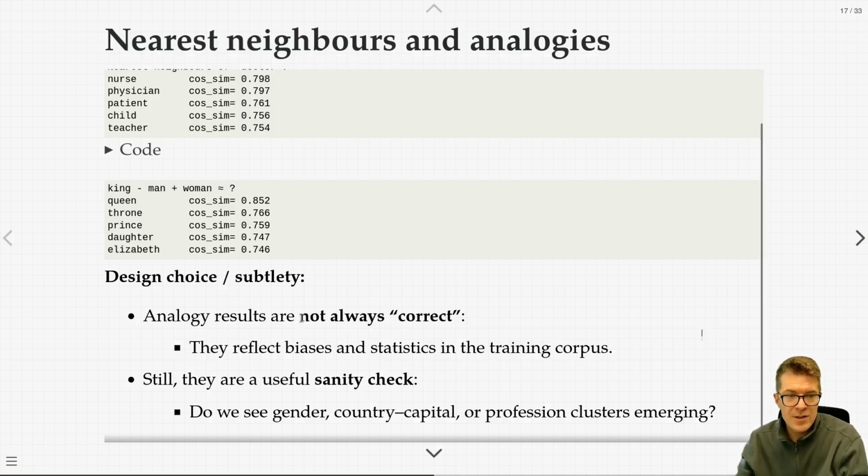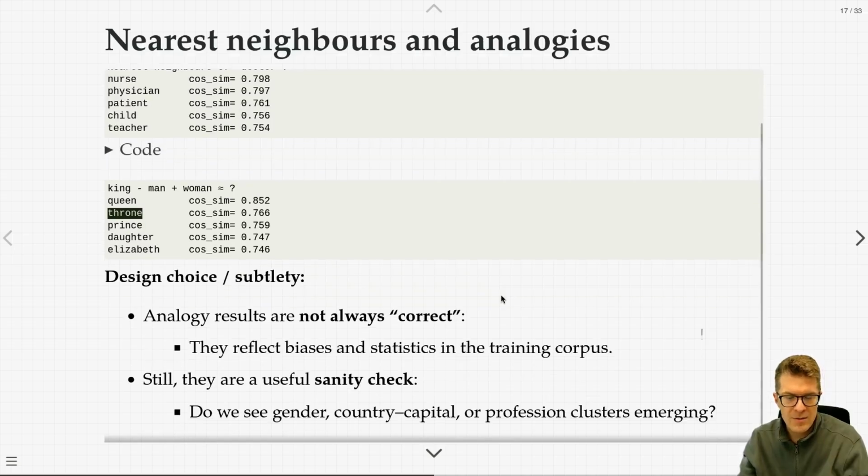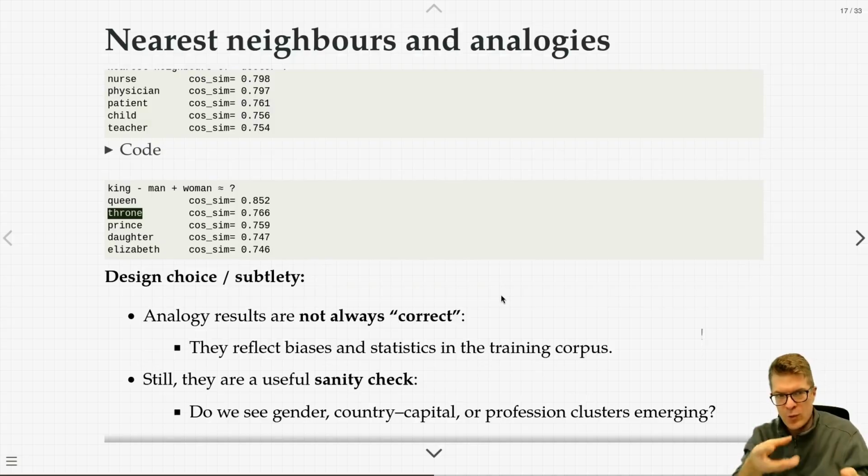So these analogy results are helpful, and to a large extent we seem to be falling on things that match what we'd expect. So king minus man plus woman should be queen, and there she is. But why is throne so close behind? Again, there's no silver bullet in machine learning. There's going to be some weird patterns like this.